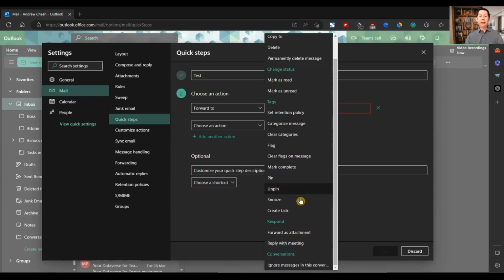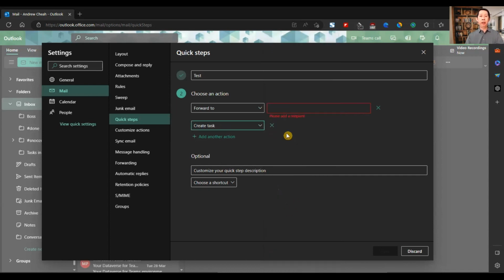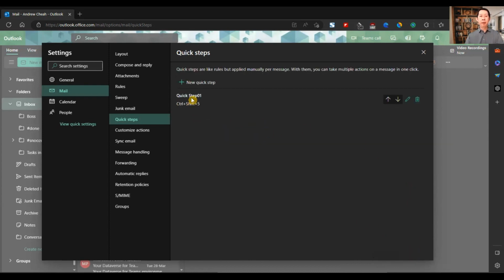Or here, let's say I want to create a task so that I can follow up. So all you need is just to create a task right over here. Okay. So after you've done all this, all you need is to click Save, but because I didn't key in any email, it doesn't allow me to click. So let me discard it because I already created one right over here with the shortcut key of Control Shift 5.